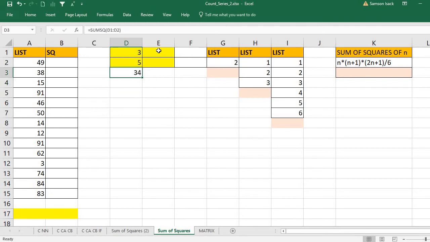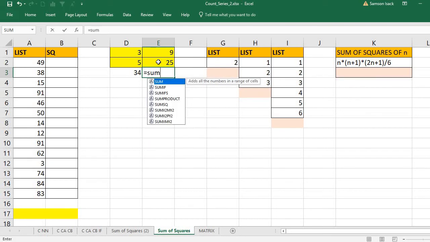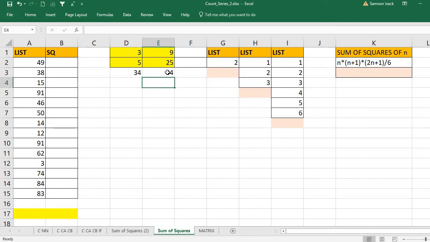How it derives 34, I'll show to you. This 3 into 3, the same cell, is 9, and similarly, what is this number? Square of 5, so 25. If you add together, then you will get the sum of the squares: 9 plus 25, 34. This is the way the function behaves.